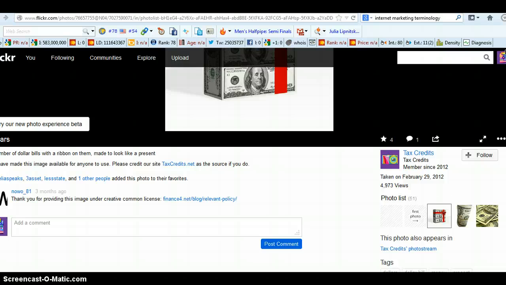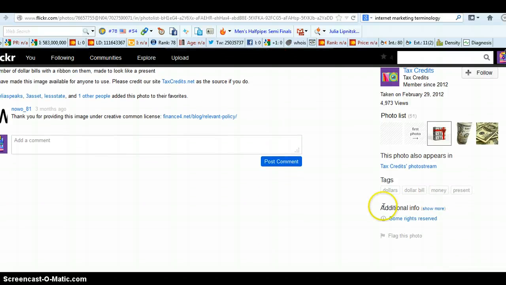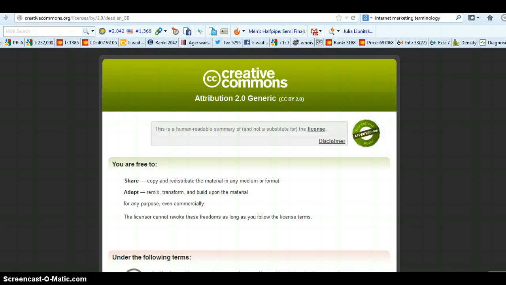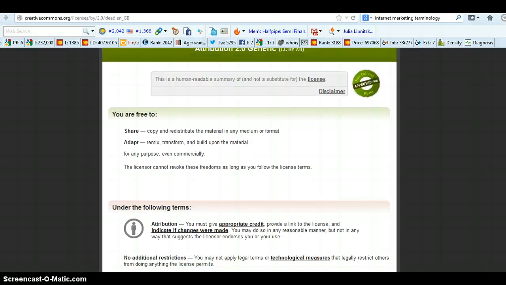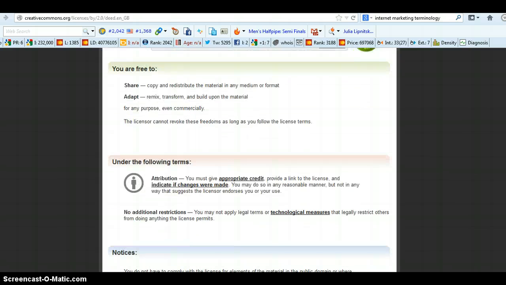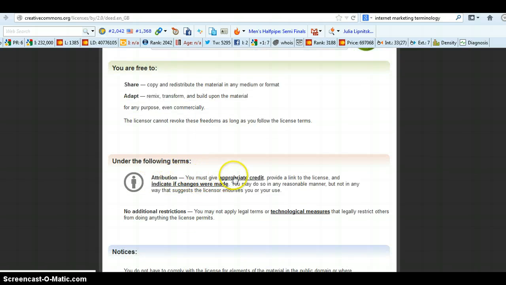But if I scroll down, we'll again check the license, and it says here additional info, some rights reserved. So if you check that and see what it tells you to do. Now the image will be free for you to use, but it's most likely going to be that you have to attribute the work to the author. So here's the license. You're free to share, copy, even for commercial purposes, under the following terms: you must give appropriate credit, provide a link to the license and indicate if changes were made.